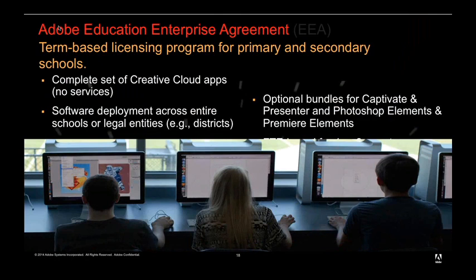So we made some changes to the original EEA. Now it includes the complete set of Adobe's Creative Cloud applications. So no cloud services, but the complete set of those tools I shared with you a second ago. And it allows you to deploy the software to an unlimited number of machines across the school campus, as long as the school owns or leases those devices. So you can't put it on student machines or student-owned devices.